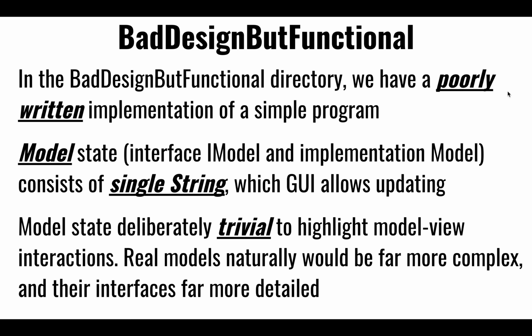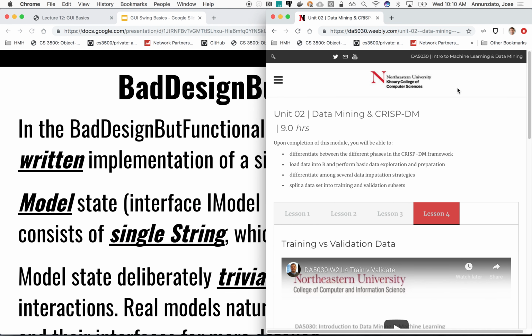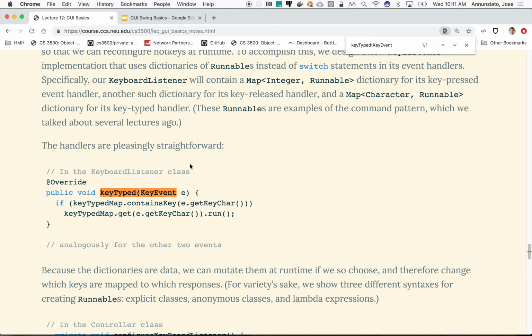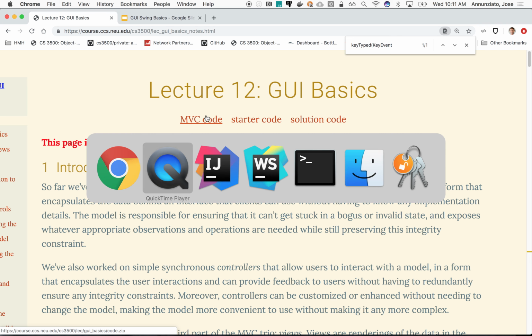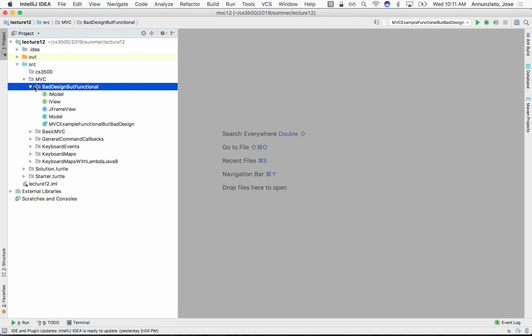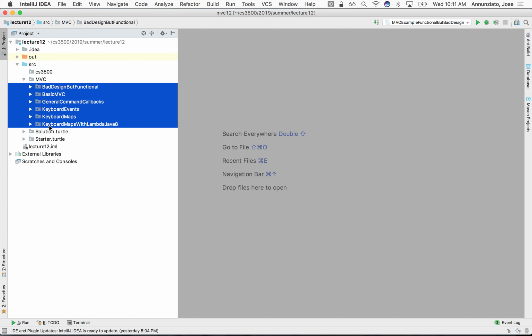So this source code that we're going to be looking at is available from the lecture. If you go to MVC code and download it, it'll have lots of different directories with different source material that you can either import into separate projects in your IntelliJ. What I've done is I've added them all under each one, I've created packages for each one of them, right?